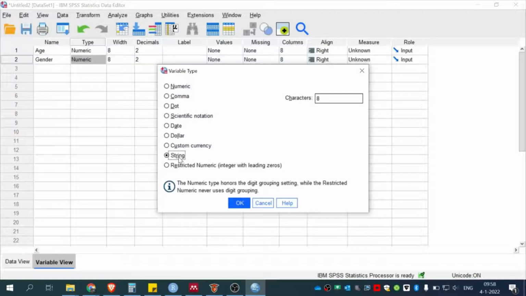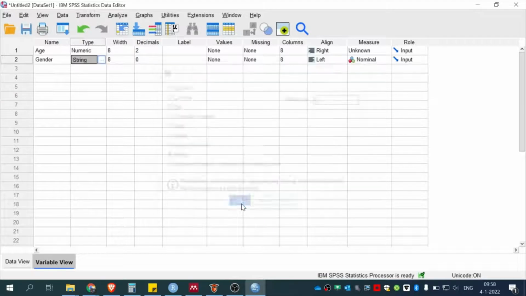So here, string characters. If you have long words, then you can just add the number of characters here. But if you just have, let's say, male or female, I think 8 characters should be enough. So choose string and click OK. And then the width is just the width of the variable. Decimals, obviously, if you have a string variable that is a qualitative variable, then you don't need decimals.